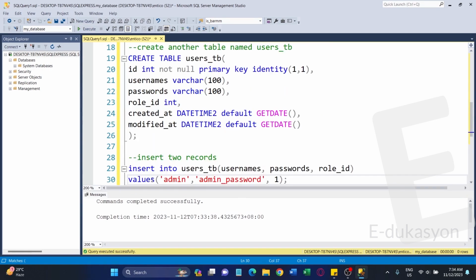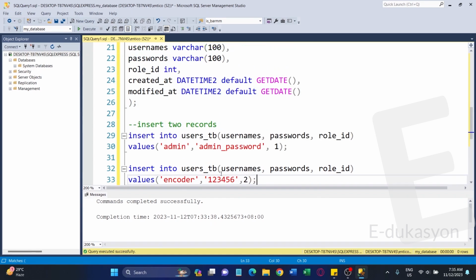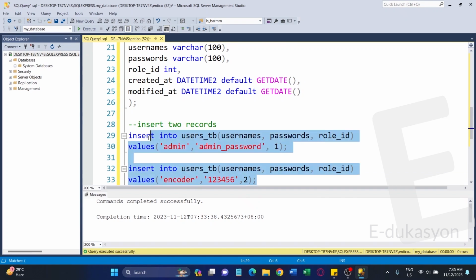Insert at least 2 records using the Insert Into command. To insert a record, type the command Insert Into followed by the name of the table, the field names of the table users. In this case, it's usernames, passwords, and role_ID. Lastly, the values: the admin and the admin_password are enclosed with single quotes because they are strings, while the role_ID one is integer in type. Repeat the Insert Into command for the second record. Highlight the 2 Insert Into statements and execute them.